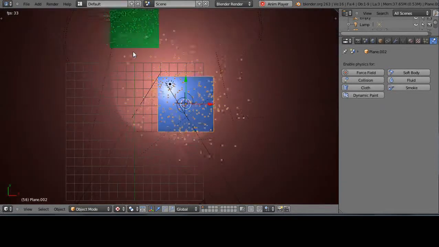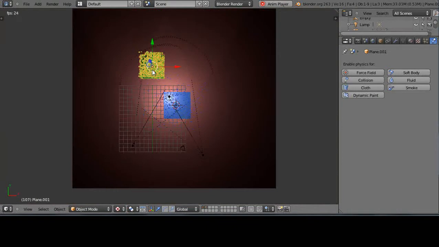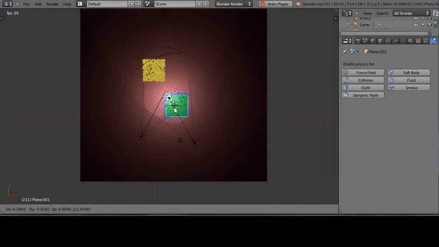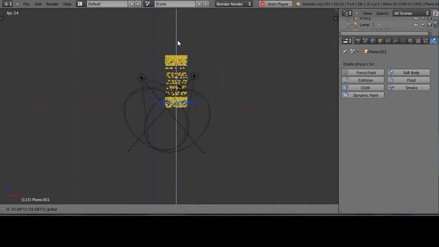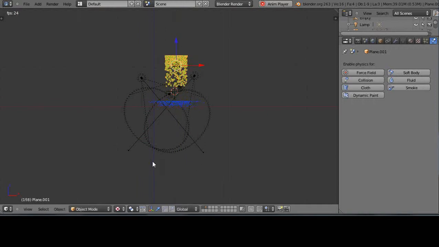So now I'll move this over. I'm going to move him. I'll go in ortho mode with the 5 key. I'll hit G. I'll place him right on top of there. I'll hit 1, and then I'll move him up so he's above it like this. So now we have one above and one below like this.